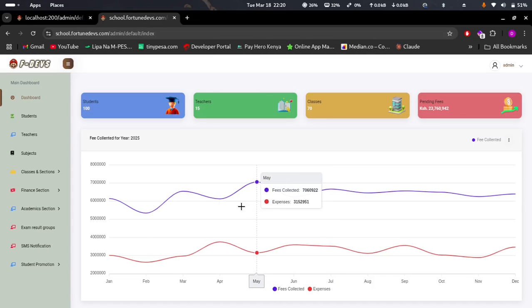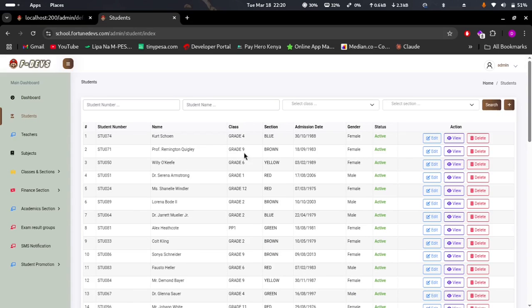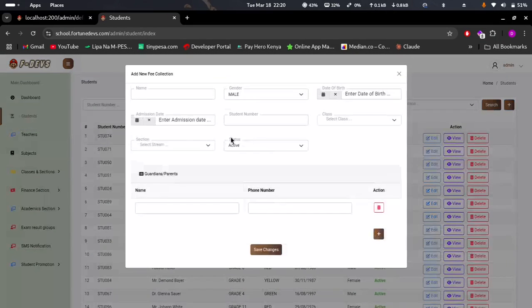So now if we go to this section for students, you can see we have the student number, name, grade, and okay, it is just the class, don't worry about that. And then we have the sections, the admission date, the gender, and here you can see we can add a new student, and it's just the same information. And then down here you can add more than one guardian for the student.